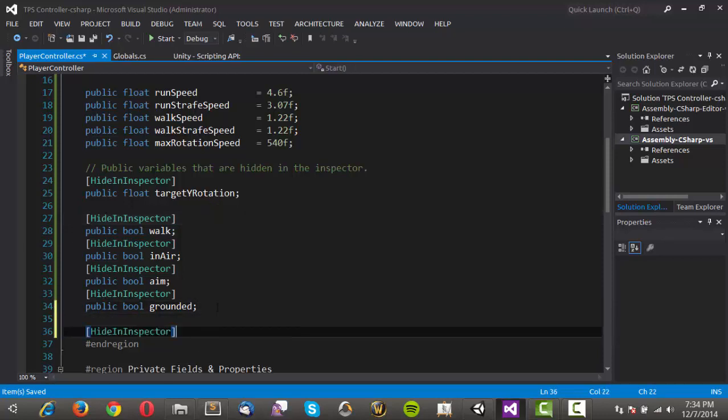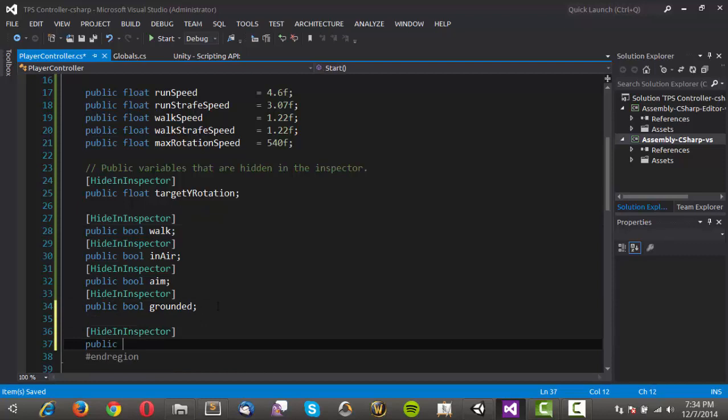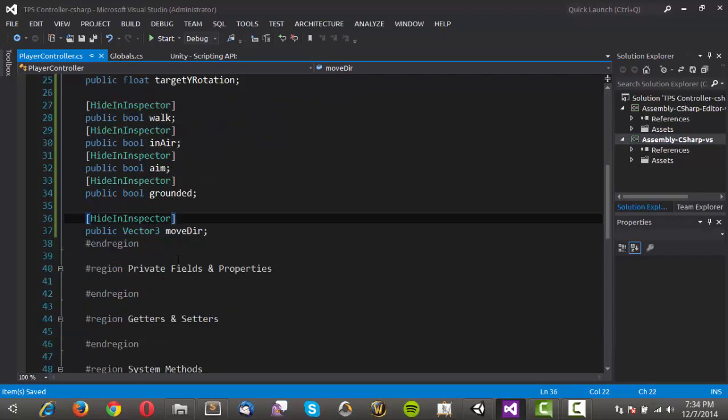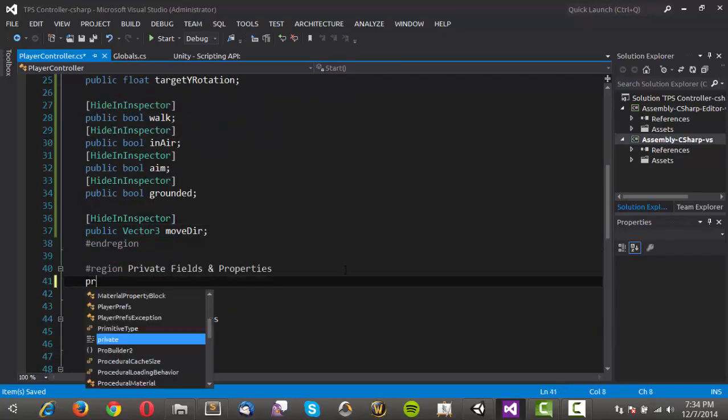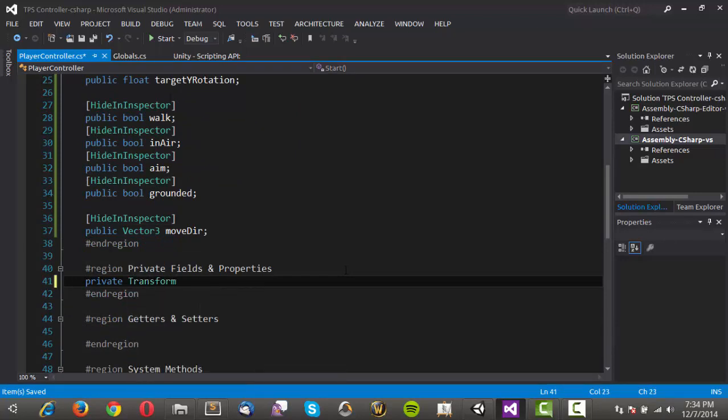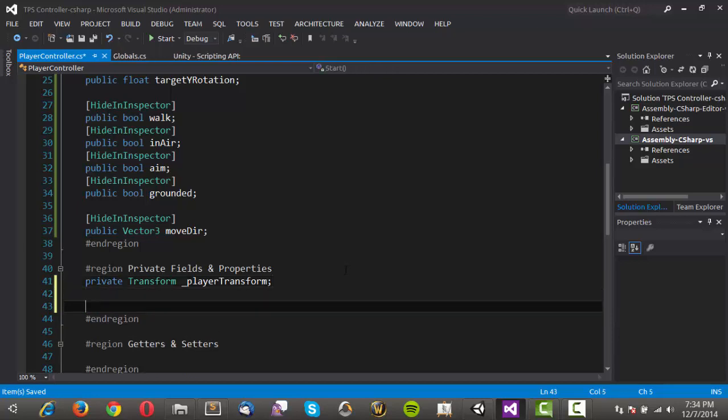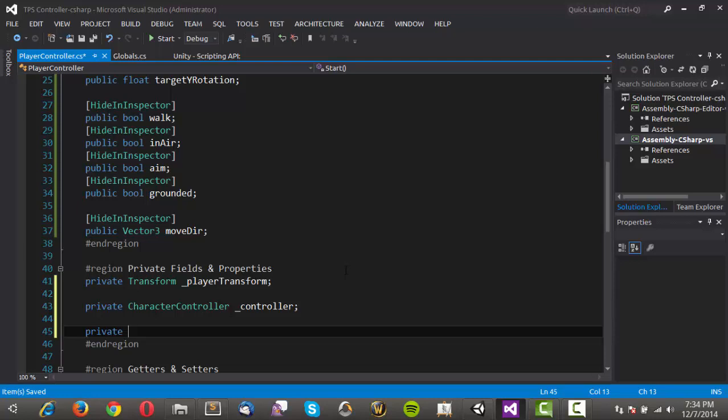And finally, I'm going to make one more hidden public Vector3 this time, and we'll call it moveDir for move direction. And that's it for our public variables. Now we'll need a couple of private variables. So I'm going to make a private Transform and call this playerTransform, and we'll make a private CharacterController and just call that controller, and we'll make a private CharacterMotor and just call that motor, like that.